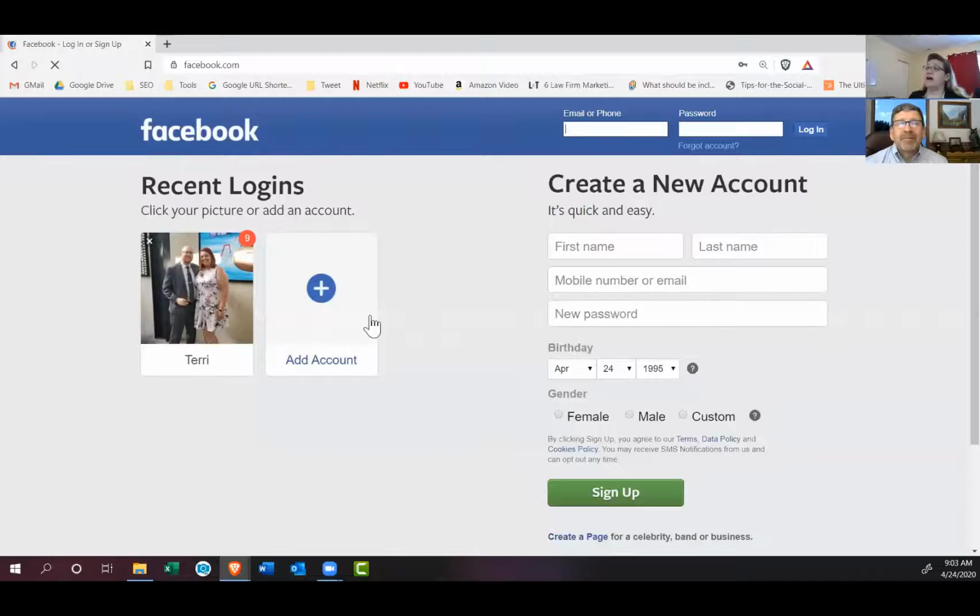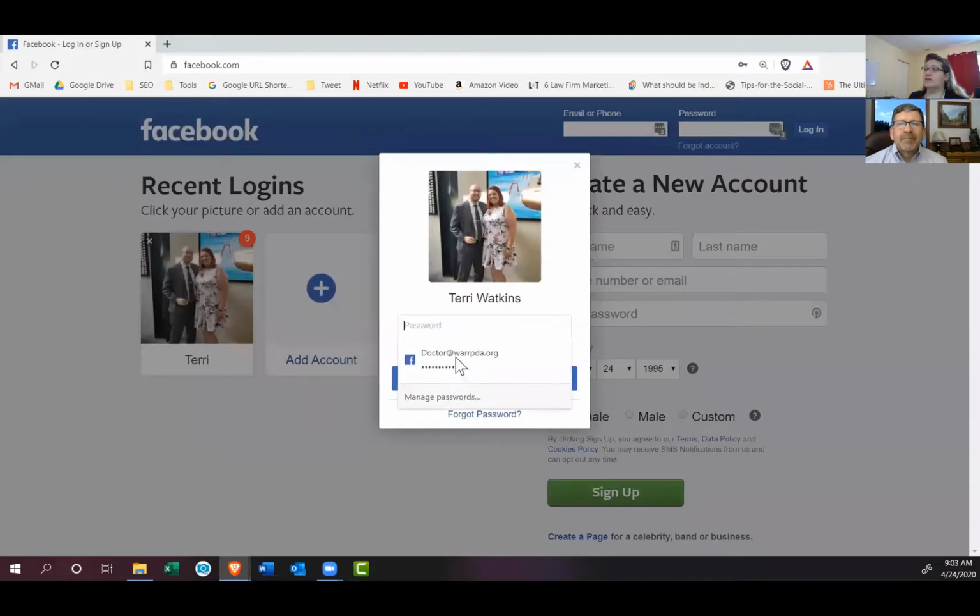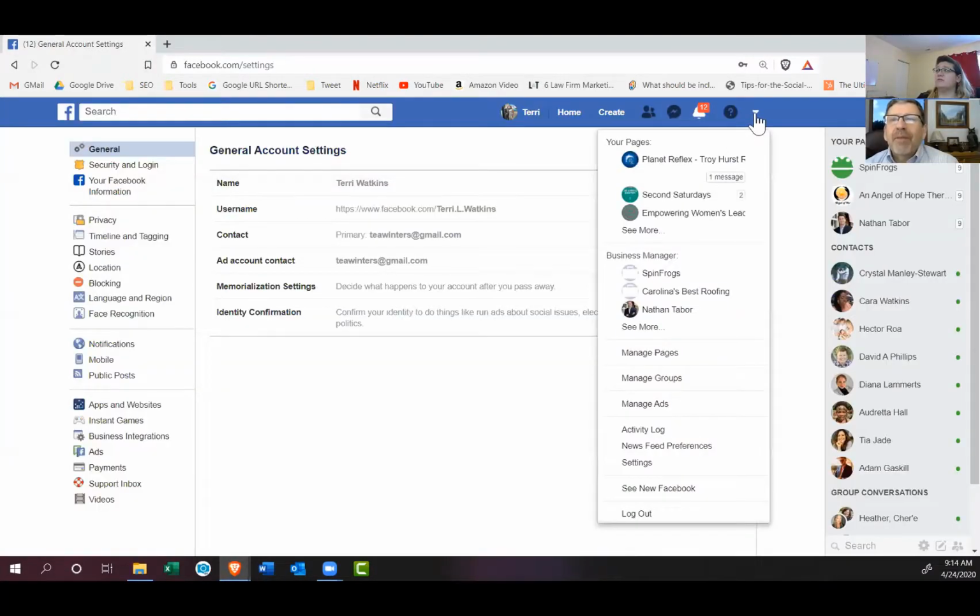If you go to facebook.com, this is what you're going to see when you're not logged in. So whichever account you have here, go ahead and click that and log in there. We've got to change the name on that new account so you know which one's your new one.